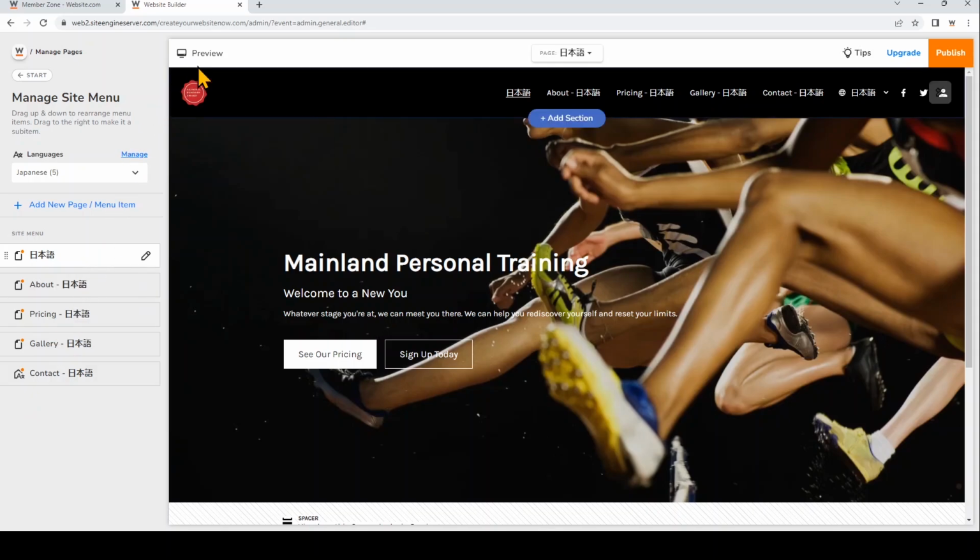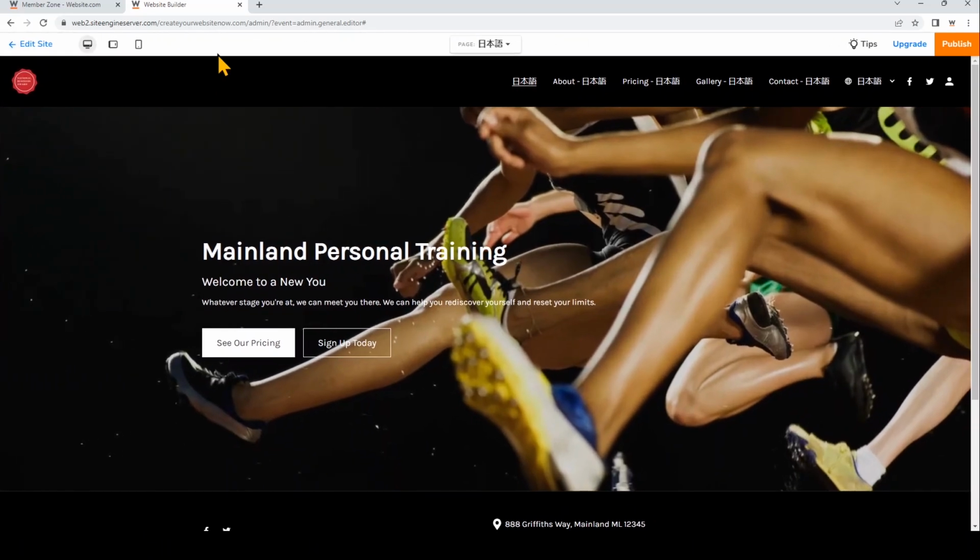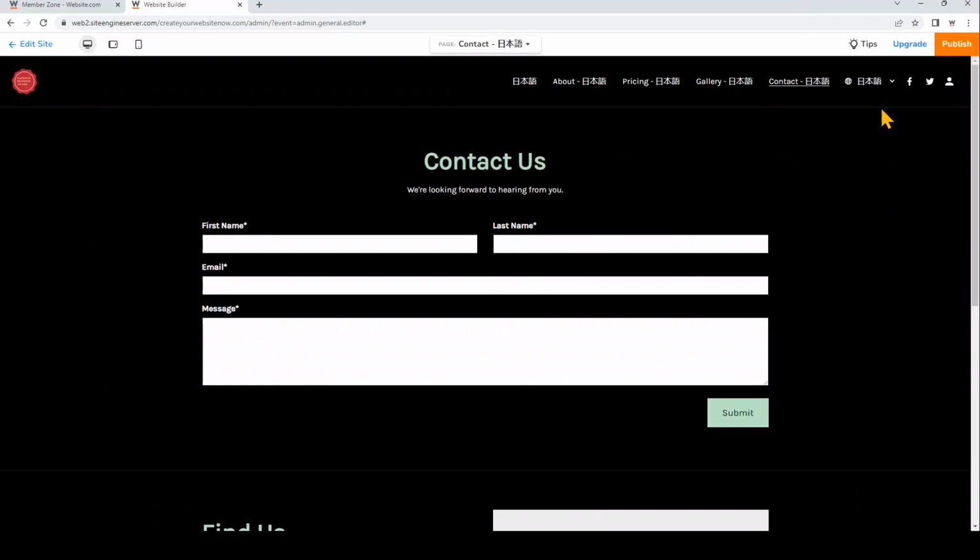And now we'll go to Preview. Now if I use the language switcher to go to English, it goes to the home page that I've set. And if I switch to Japanese, it will now go to the language landing that I've set. So now we'll go back to Edit Site.